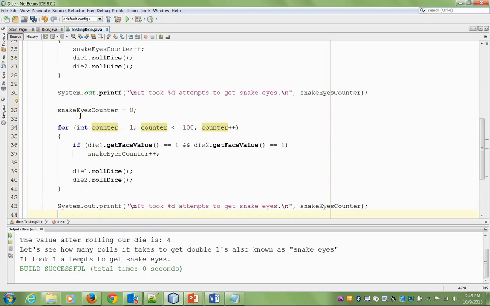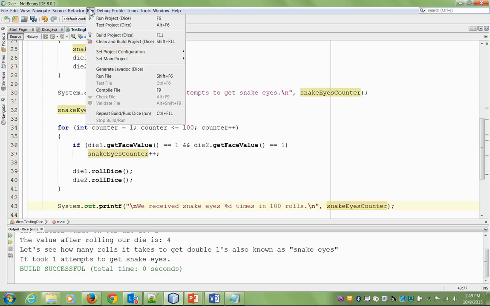and here we'll say we received snake eyes %d times in 100 rolls. Okay, let's run our program.